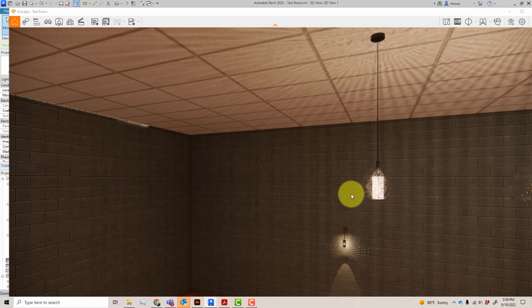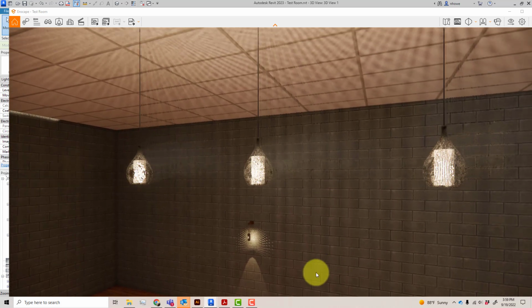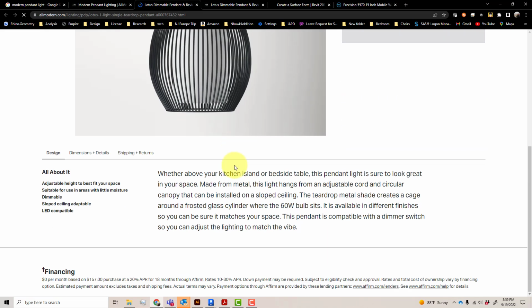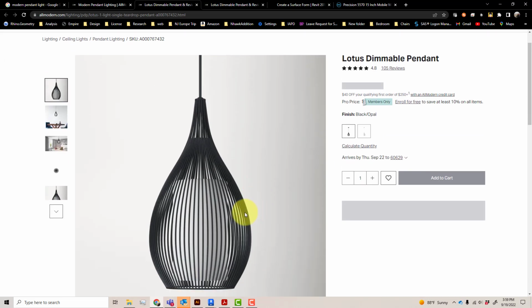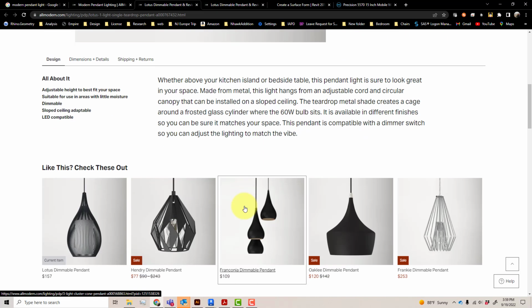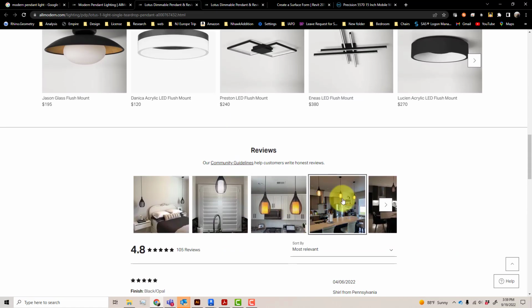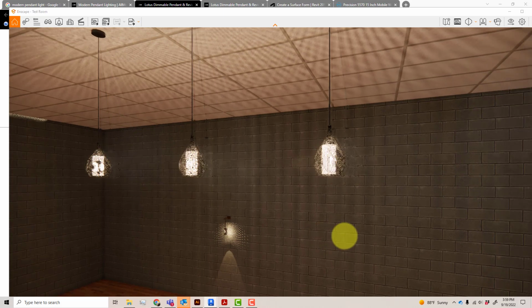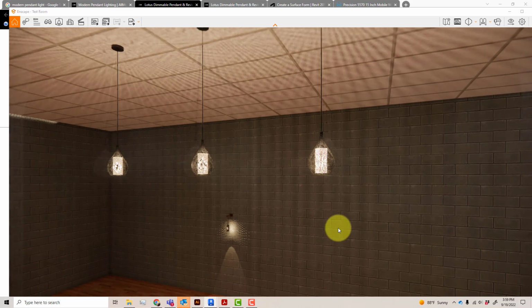Let's take a look at our source material. I would say pretty spot on what they have. There it is. So there's that. That's kind of what they're seeing, and what we're seeing is this. I'd say we hit it, nailed it. All right, so that's a pendant.